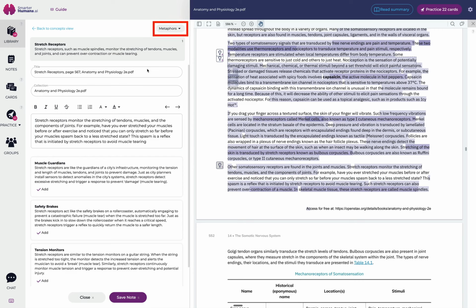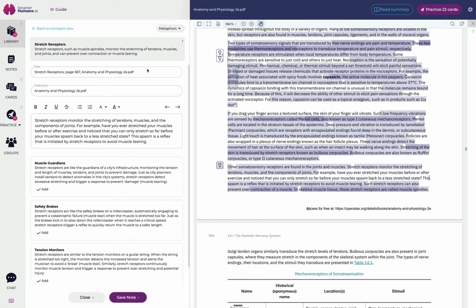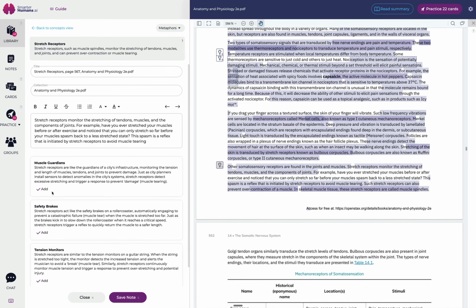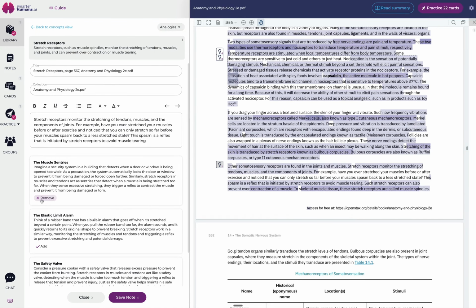You can see up here that we're set to metaphors, and beneath the note are some AI-generated metaphors. You can choose to read these if you need some assistance in understanding the concept of stretch receptors. You can even add one or more of them, and they'll be appended to the note. We also have analogies. I like this one, so I'll add it to my note.